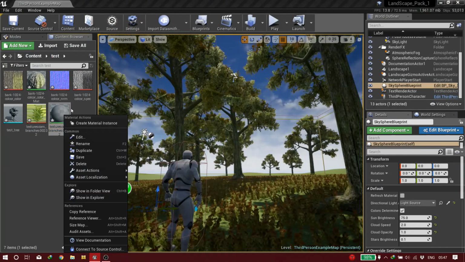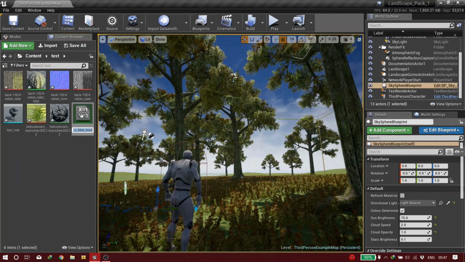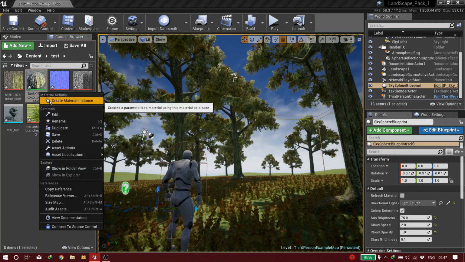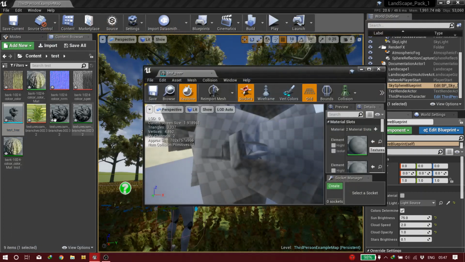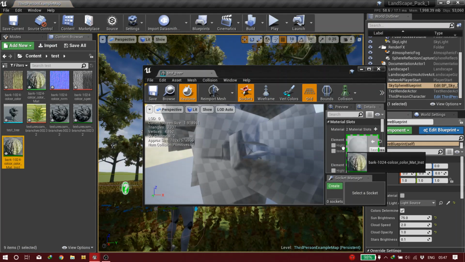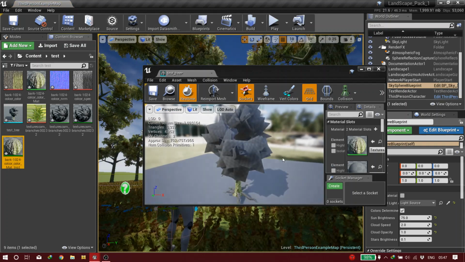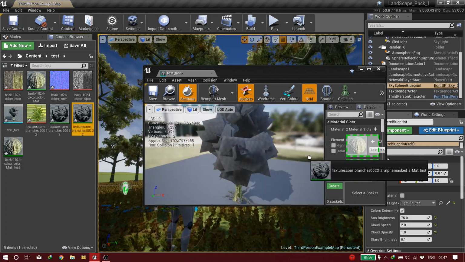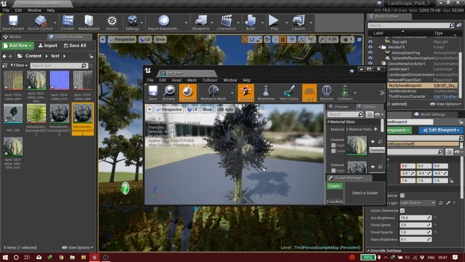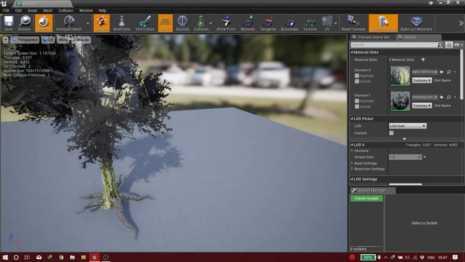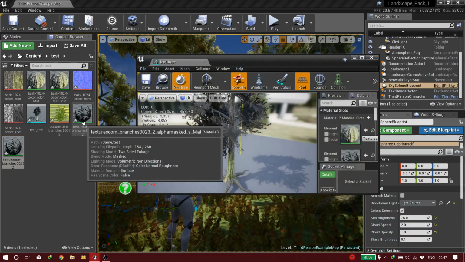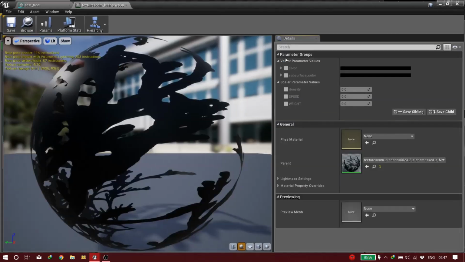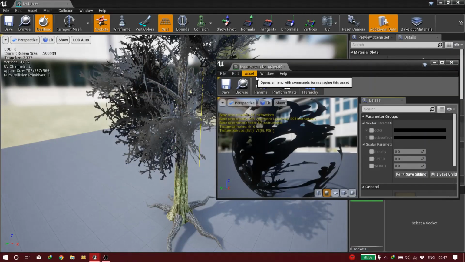And create material instance, whatever it is. I don't know. Make them and apply them to your mesh. Let me check. Yeah, right position and here. So it still looks a bit weird, but you can customize it very easily.